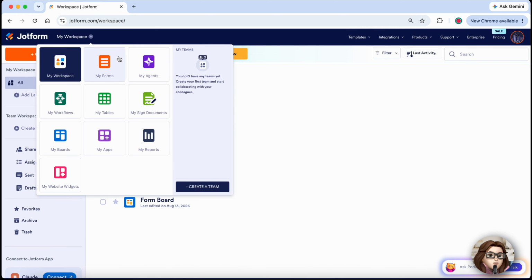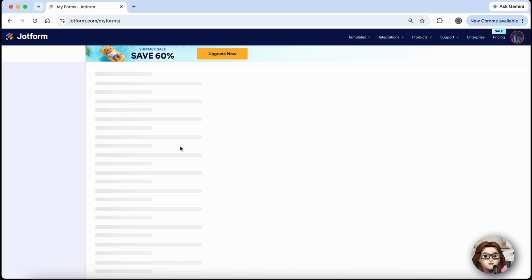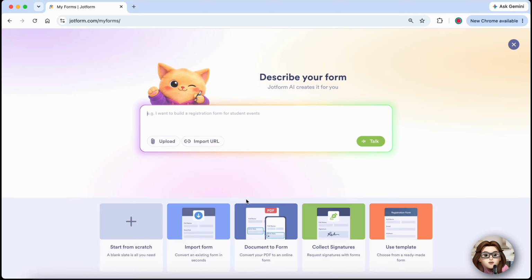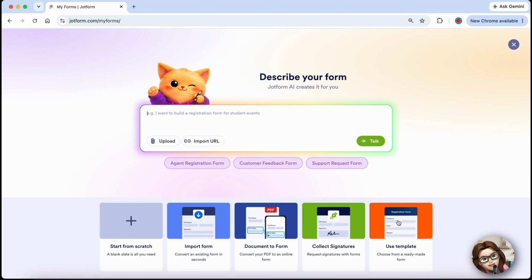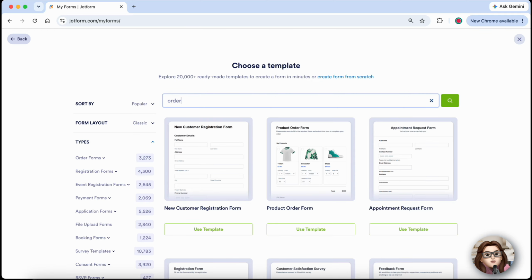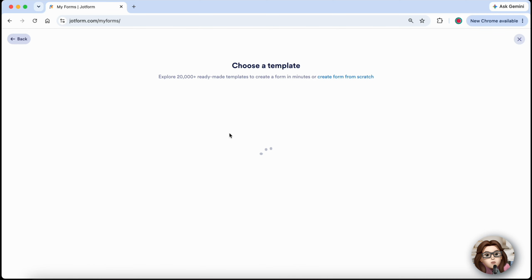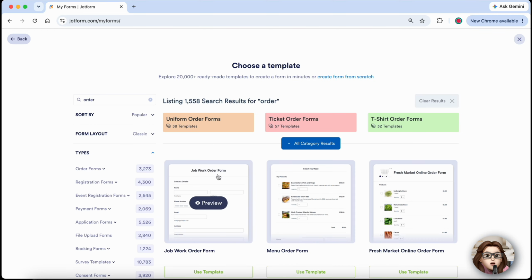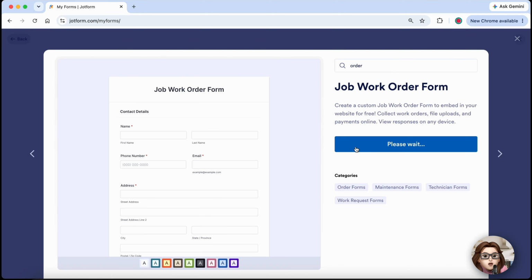From My Workspace, select My Forms. Click Create Form. Then choose an order form template that fits your needs and click Use Template. Once the form opens in the builder, customize the products, pricing, and other details as needed.